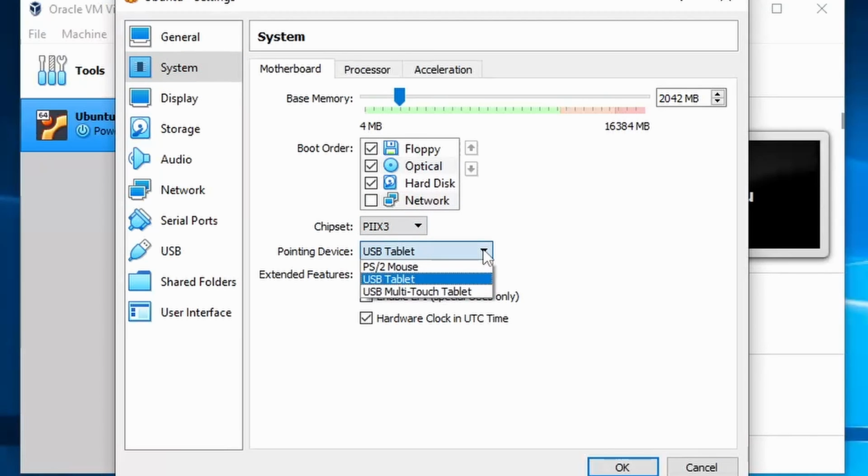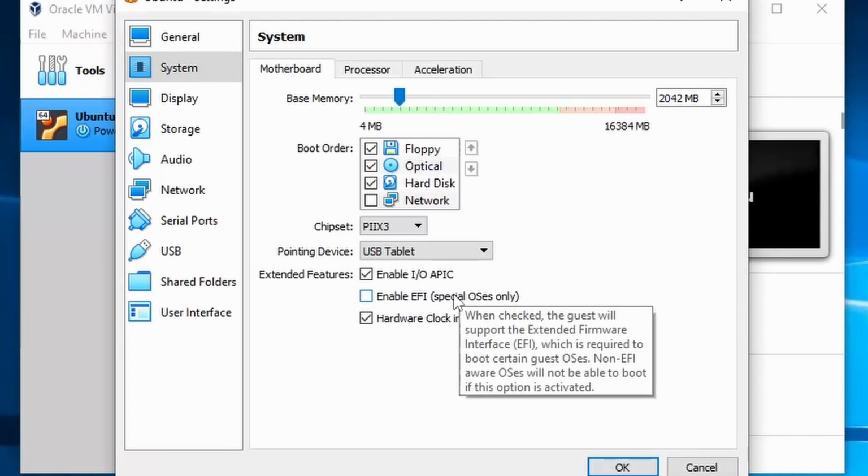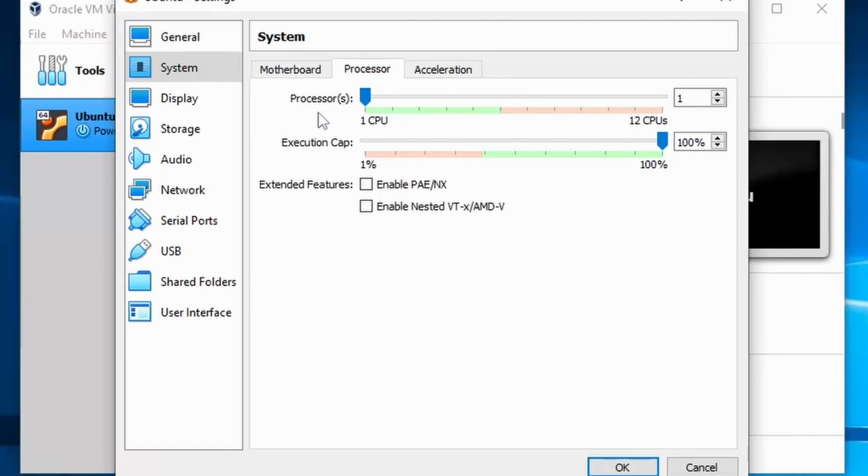The USB tablet, you can choose USB multi-touch tablet or the PS/2 mouse. You can enable the I/O APIC, which is automatically enabled. That's all for the motherboard that's needed.